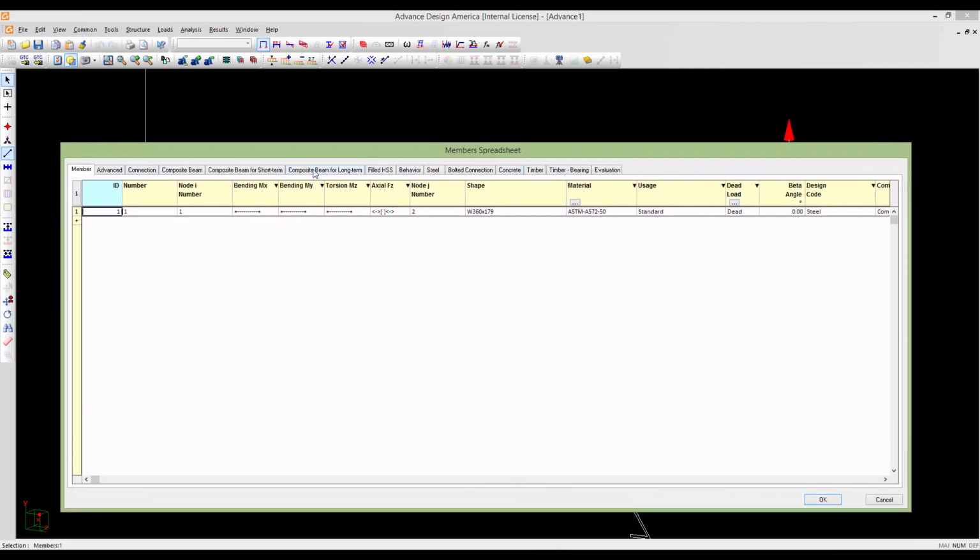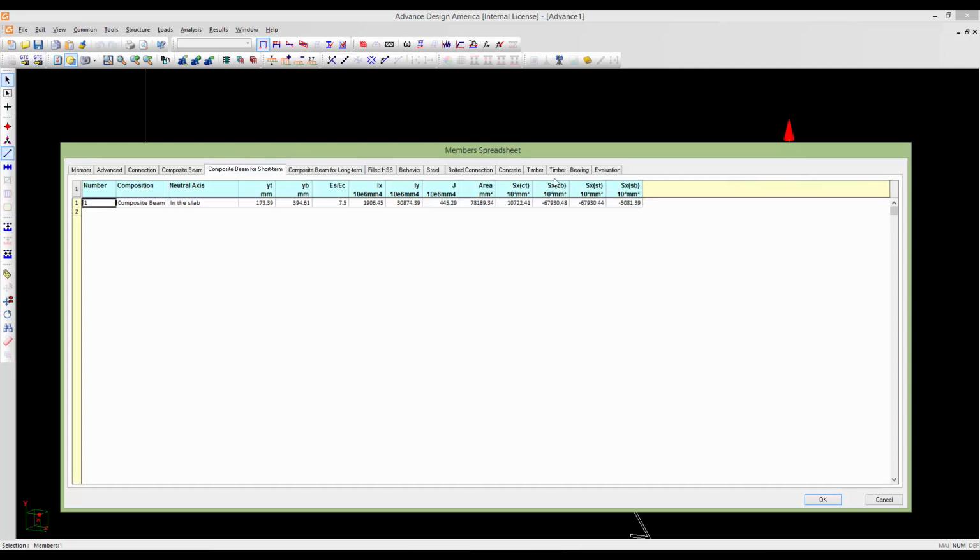As you see here, we have two tabs for short-term and long-term properties. If I check the short term, we have the properties of the section with n value of 7.5. And in the next tab, we have the long term with 3n value, 3 times n. And these are the properties of the transformed section.